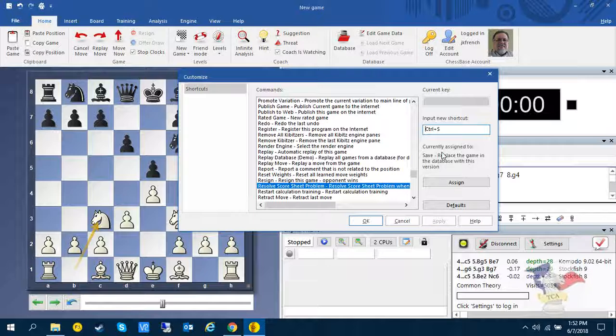So if I hit Control S right now without making any modifications to the shortcuts, it's going to save whatever the game is to the database, basically replacing the one that was already there. So I don't want to do that. I don't want to make that modification. I want to use Control S possibly in Fritz to save games. I don't want to replace Control S. So again, Control R works okay.